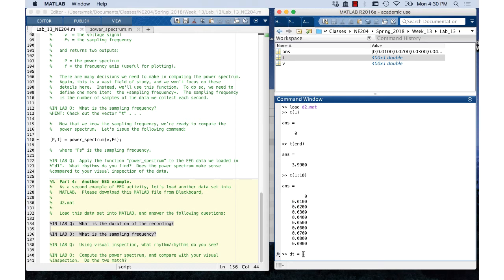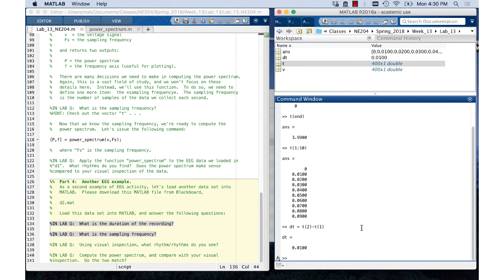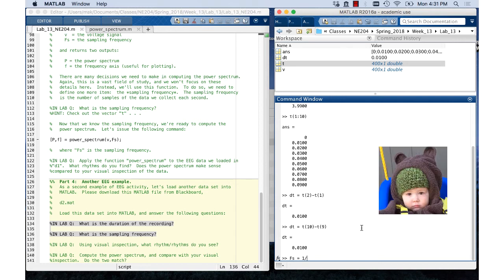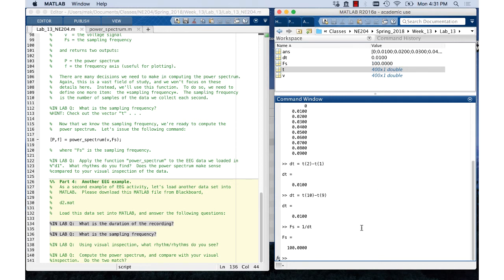We can define a variable dt and set it equal to the time between samples. We might compute the time between the second and first sample, and I get a value of 0.01. Or we could have set dt equal to t of 10 minus t of 9. Again, this is the time between 2 samples, where I've chosen the 10th and the 9th sample, and I get the same thing. The sampling interval is regular. It doesn't matter which 2 samples we choose as long as they're next to each other. So the sampling interval is 0.01 seconds. To compute the sampling frequency, we take 1 over the sampling interval, and in this case it's 100 hertz. So we have 100 samples per second, just like the first data set, D1, that we analyzed.